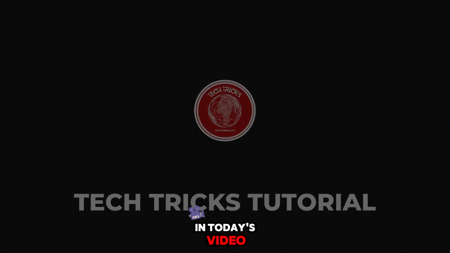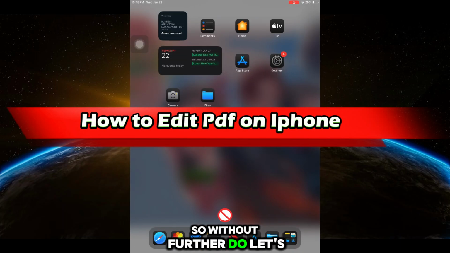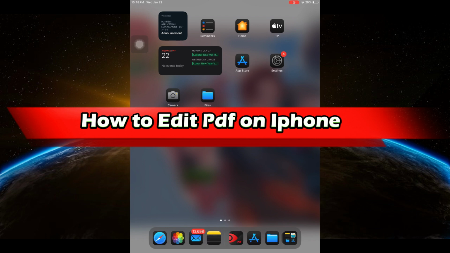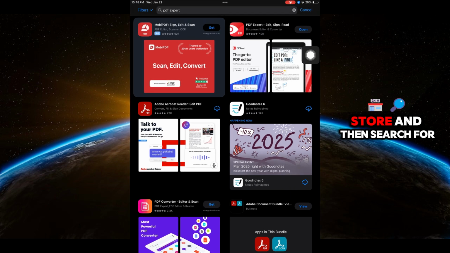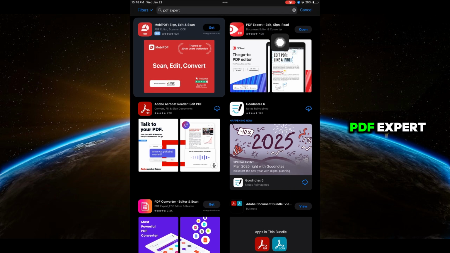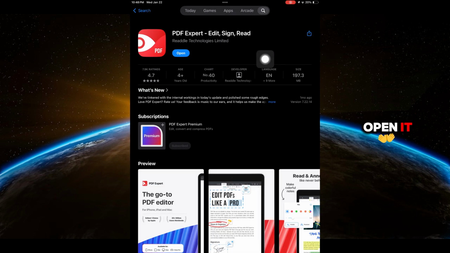In today's video, I will show you how to edit PDF on iPhone, so without further ado, let's get started. The first thing that you need to do is to go to the App Store and then search for PDF Export. And after installing it, open it.